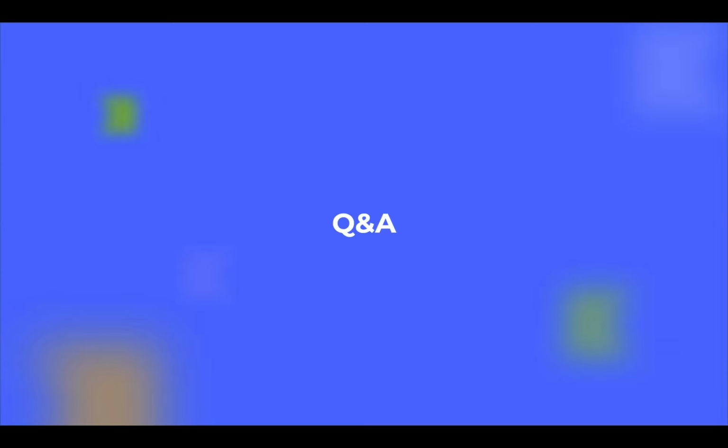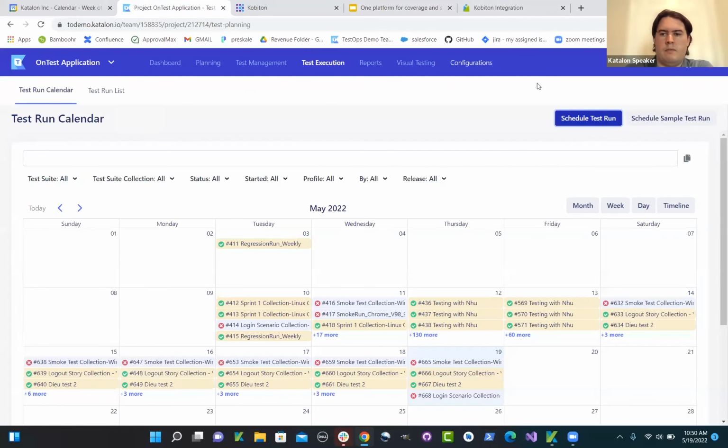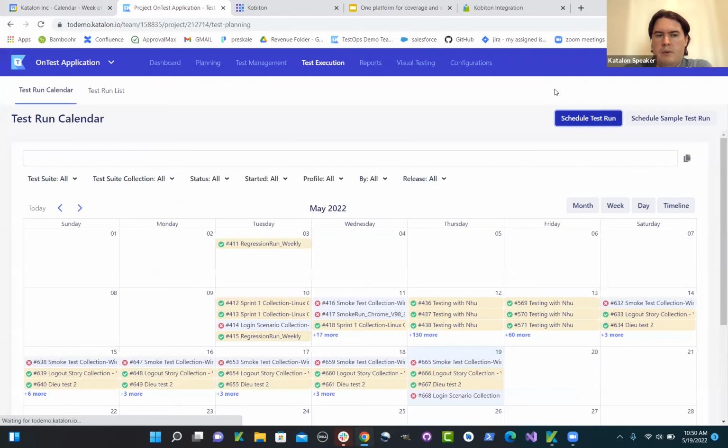Excellent. All right, we have another one here. How can I run tests in multiple browsers or across multiple devices? Across multiple devices, that is something we can configure through multiple scheduled test runs. If we were to go back into our instance of Katalon into TestOps, we scheduled a test run for one device against one specific environment. Now, if we wanted to do it against multiple devices, we would be able to schedule multiple test runs.